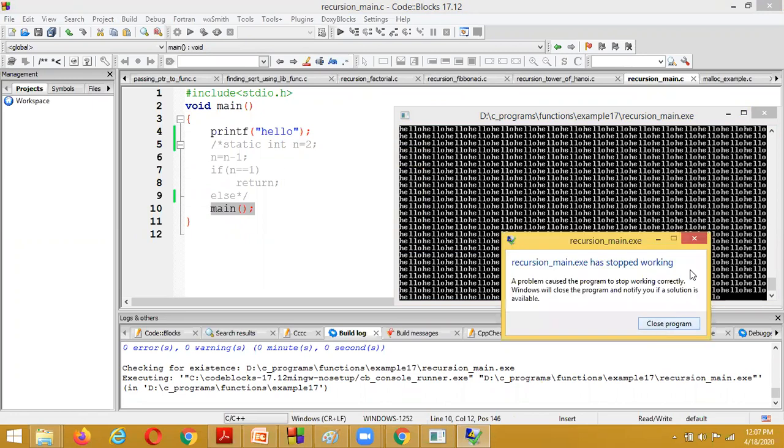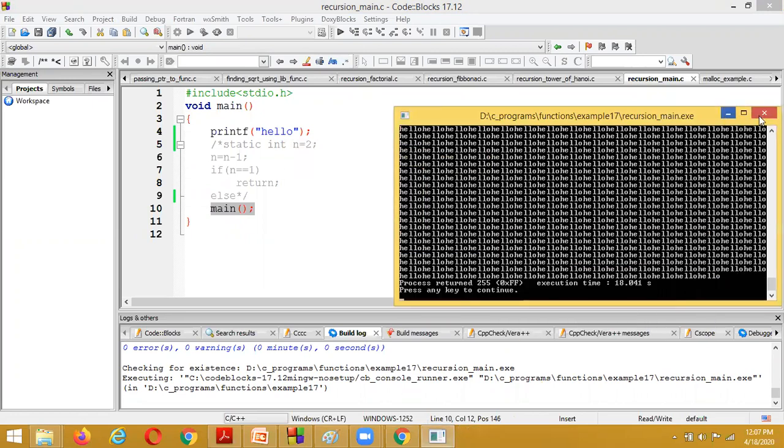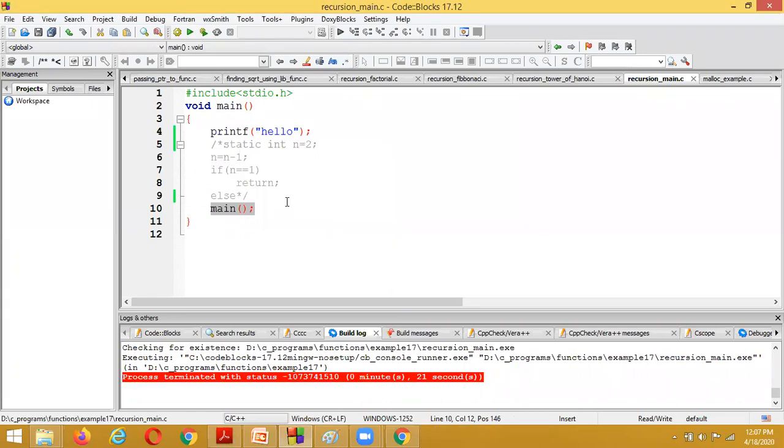Inside recursion, to avoid infinite number of calls to the same function, what is the logic we need to write? That is what we need to remember.